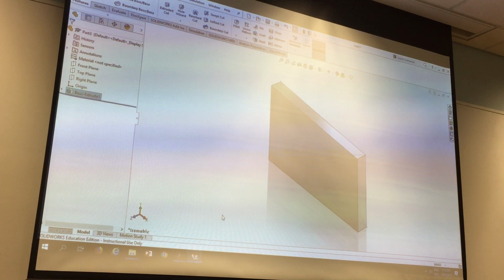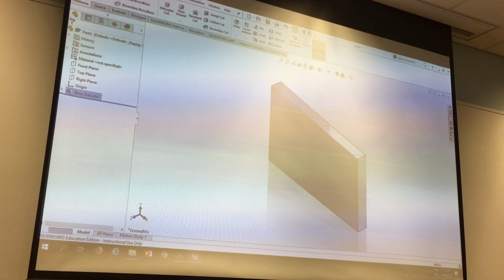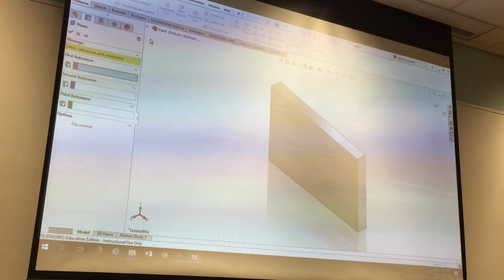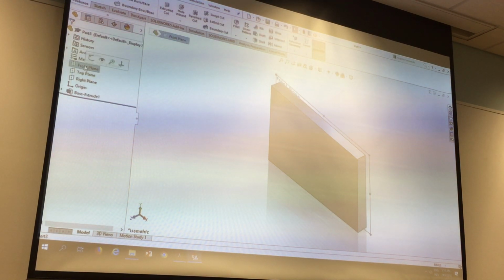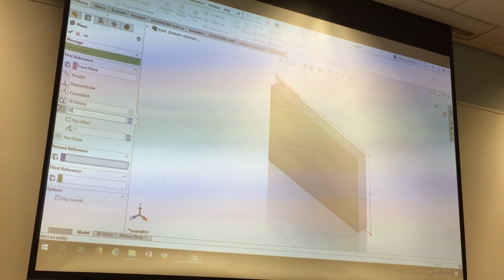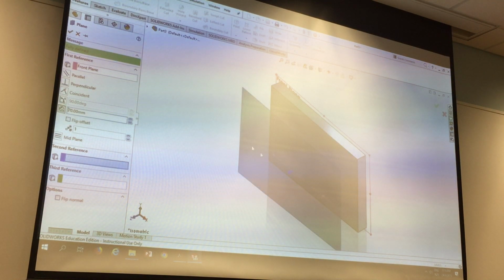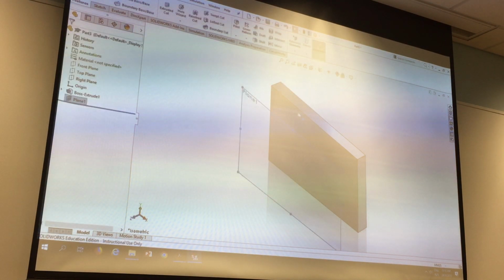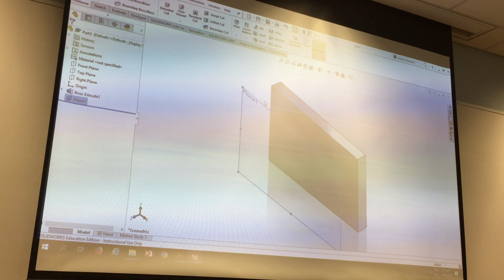So the sphere is 50 mm, right? So 50 mm touching this wall. So 50 plus this 20 will be what? 70, right? So I need to offset a plane from here. I select the front plane, and offset the plane, which is how much? 70, right? 70 from here. So I need to use this plane to draw a sphere, which will just touch this wall only. So this is the plane one.